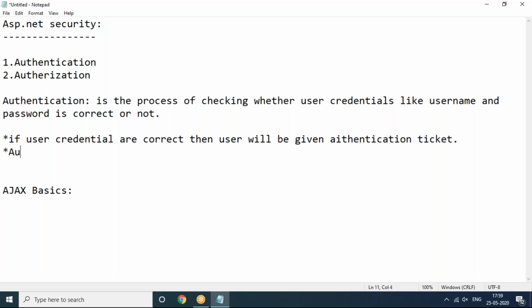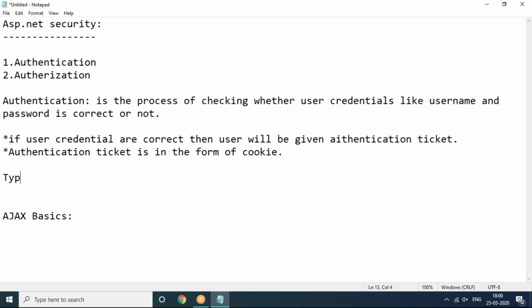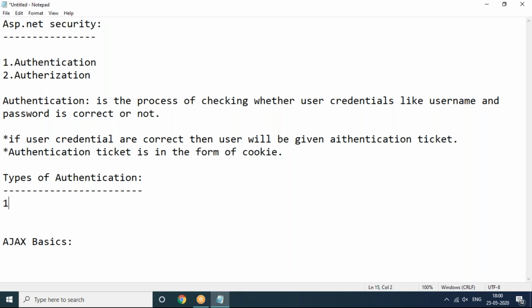Next, the authentication ticket is in the form of a cookie. Completely it is in the form of cookie only. So this is the authentication here. In ASP.NET there are three types of authentication. What are the three types of authentication?